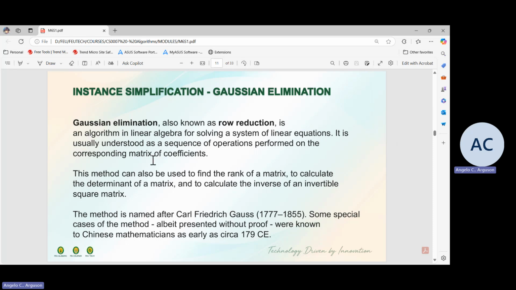It is usually understood as a sequence of operations performed on the corresponding matrix of coefficients. This method can be used to find the rank of a matrix, to calculate the determinant of a matrix, and to calculate the inverse of an invertible square matrix. This method is popularized by Carl Friedrich Gauss. Back in his days, some special cases of the method, presented without proof, were known to Chinese mathematicians as early as circa 179 CE.